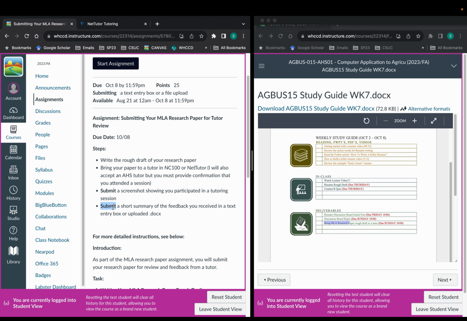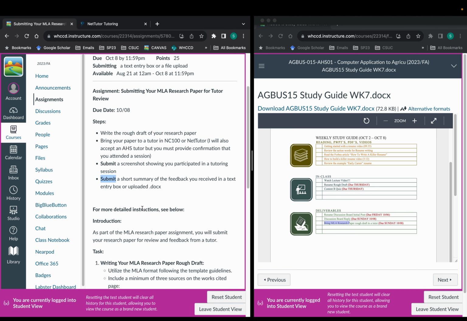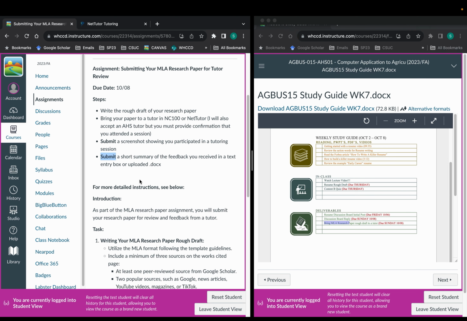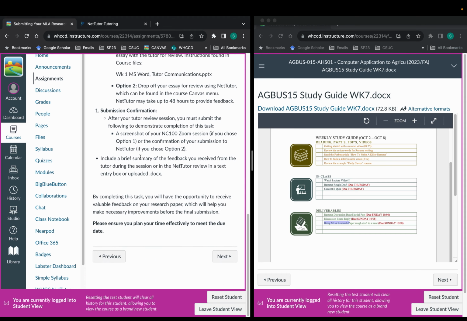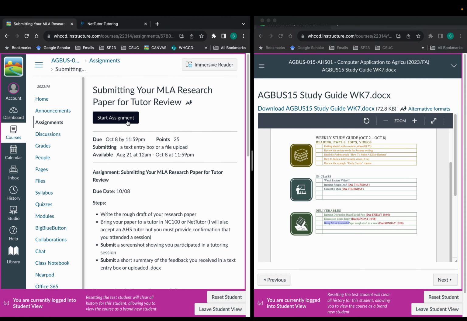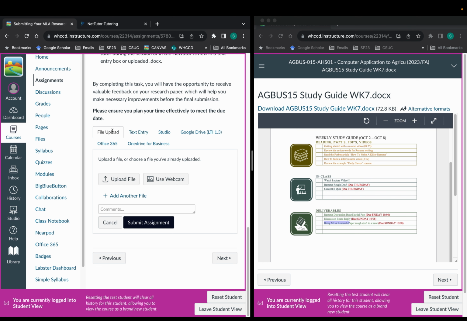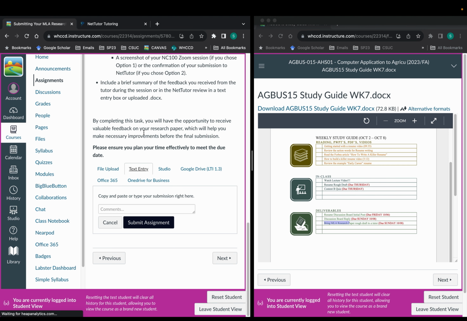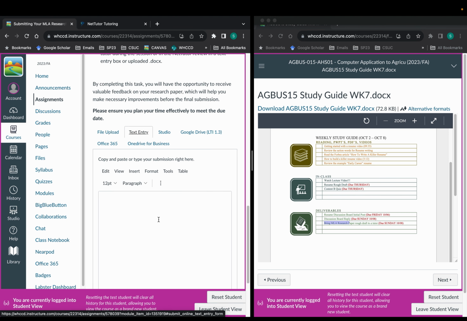Also, a short summary of the feedback you received. So tell me what the tutor told you about your paper. It doesn't have to be long, needs to be a short summary. I'm looking for at least a paragraph, all right? And again, when you hit submit assignment here or start assignment, you can upload a file. You can give me your summary in a Microsoft Doc, or you can type it directly into a text entry.